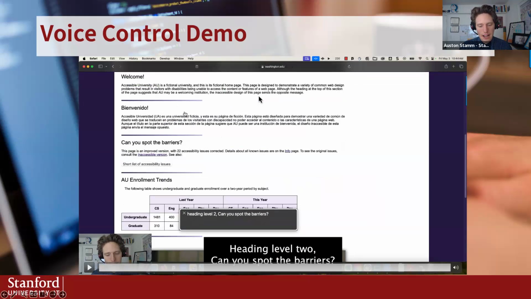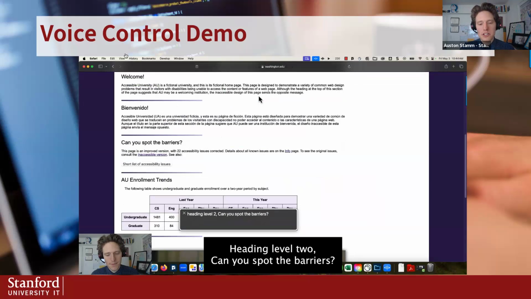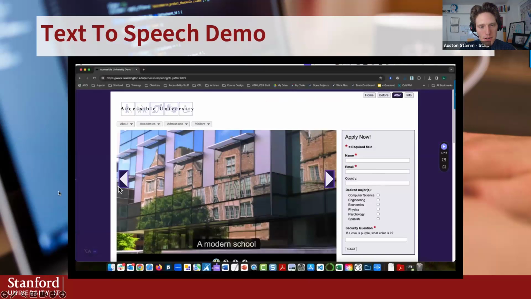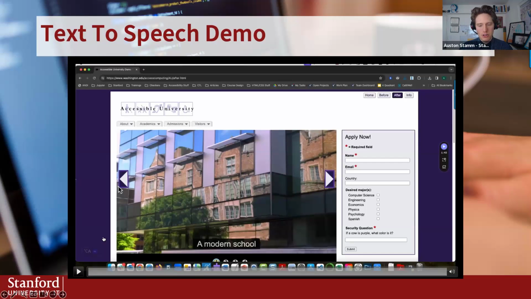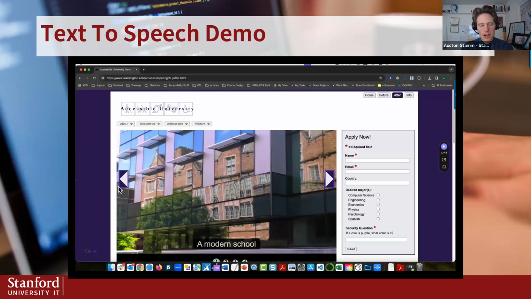So that kind of highlights how you could be using your voice to control the computer as well, and why having programmatic headings again can be helpful. And then I think the last thing I just wanted to profile and show a quick demo of is just text-to-speech software, because I think sometimes people get confused. What's the difference between text-to-speech software and screen reading software?